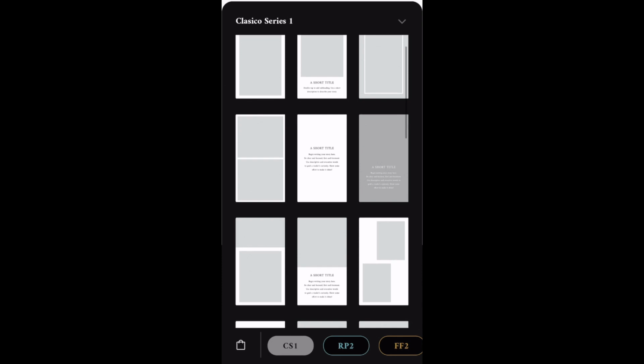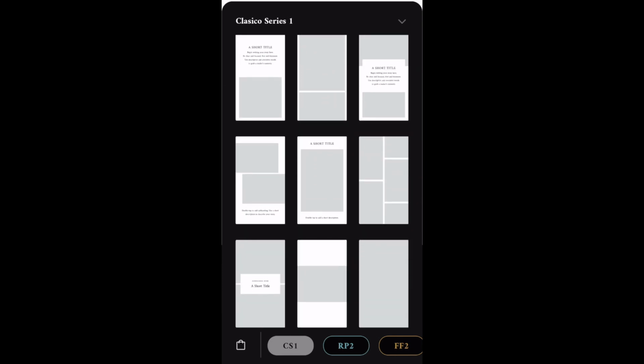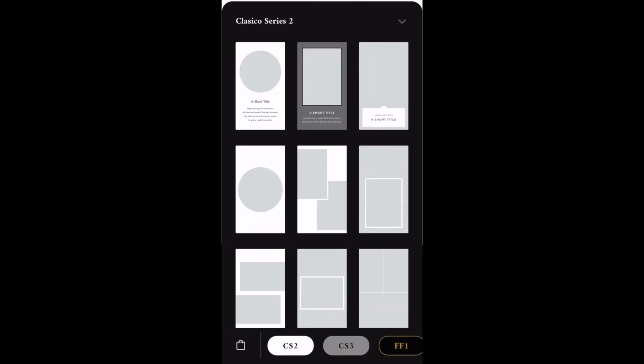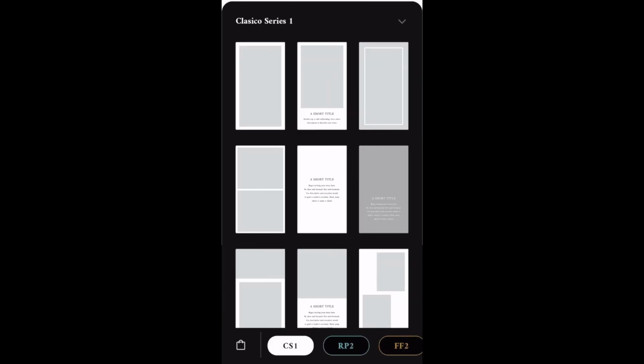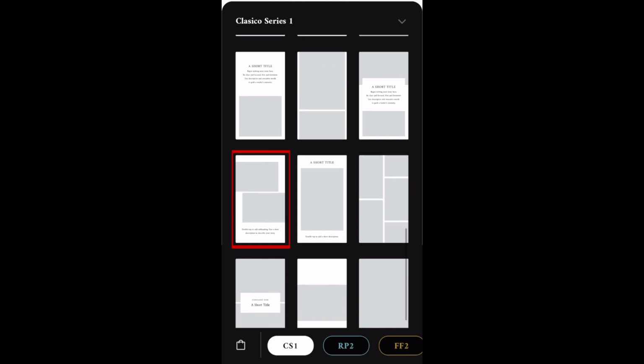You'll see a menu appear with a ton of page templates to choose from. Scroll sideways to see more templates. Check out the additional categories to see even more. In the template previews, any area that is light gray indicates where a photo or video can be added. Black or white areas are background, and the horizontal gray lines are text boxes. Tap a template to add a page with that layout to your story.